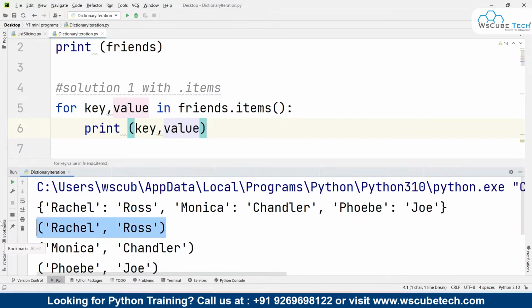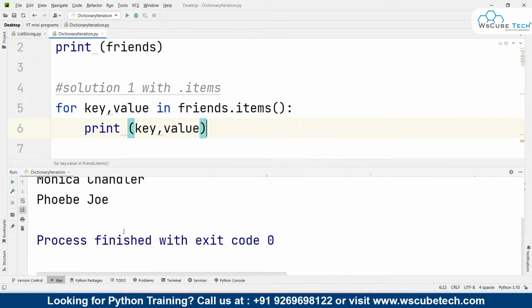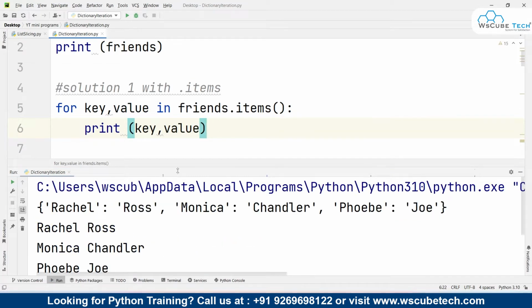That means we will not receive a tuple anymore. We will just receive the name and the element, that means the key and the value over here. That is the use of .items. Now let's talk about our solution number 2, where we will be using the keys method.